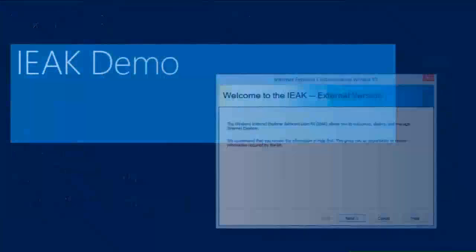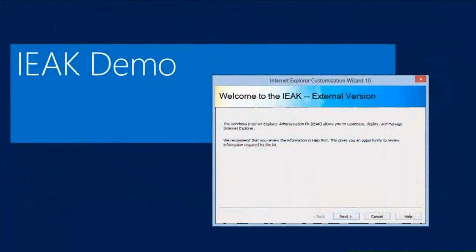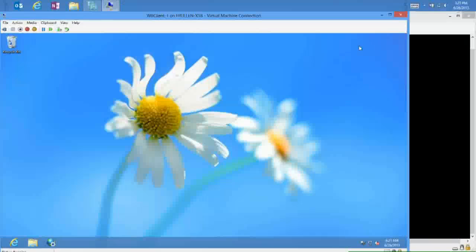All right, so let's go into a demonstration. And there are some things I'd like to share here. Now, this first demonstration is primarily wizard-based, but I am going to show you some of the gotchas. I am also going to show how you can use the automatic update feature for updating the settings of Internet Explorer, which some of you may not be using today. Let's go ahead and kick this off.